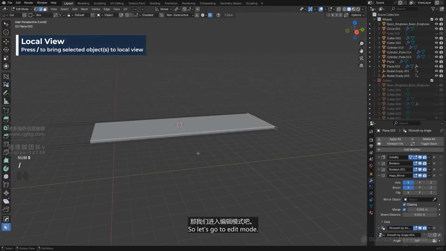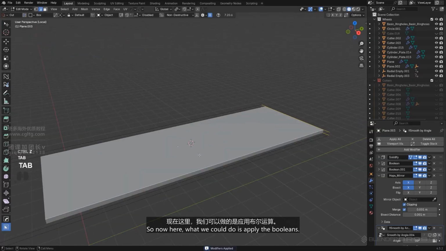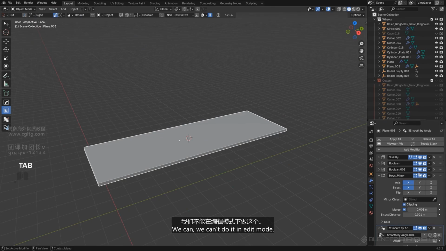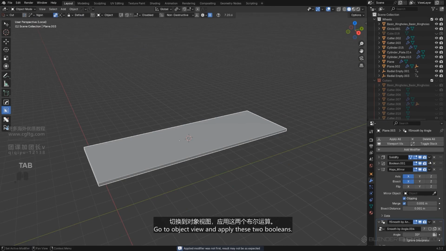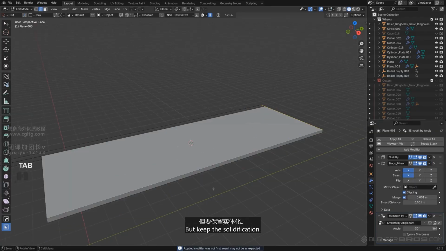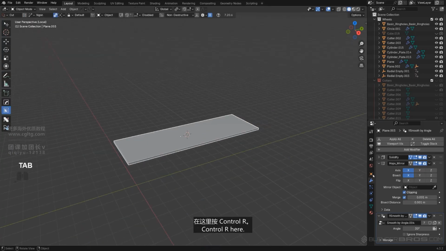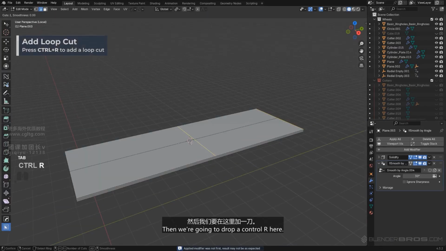So let's go to edit mode. Now here, what we could do is apply the booleans. We can't do it in edit mode. Go to object mode and apply these two booleans, but keep the solidification. Control R. Can we drop a Control R here? Why? Oh, it's a mirror. Apply the mirror too. Okay. Then we're gonna drop a Control R here.